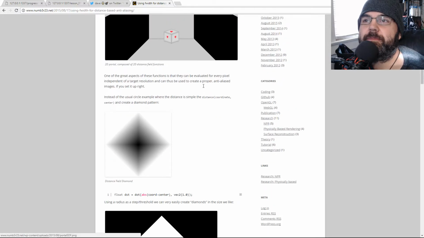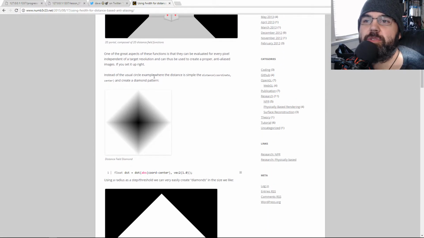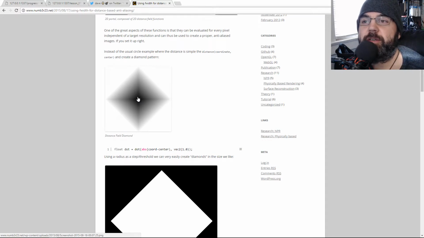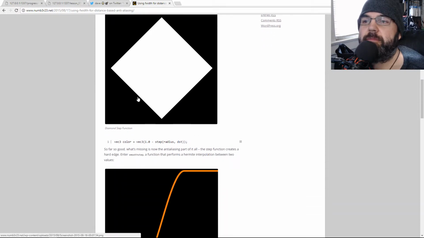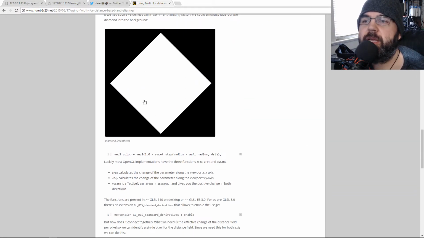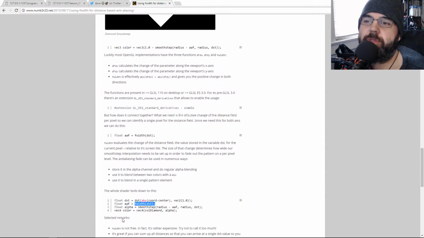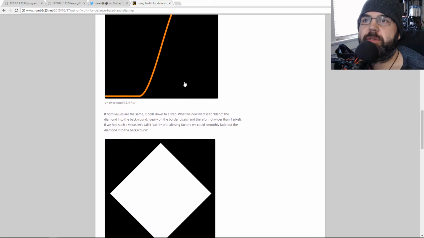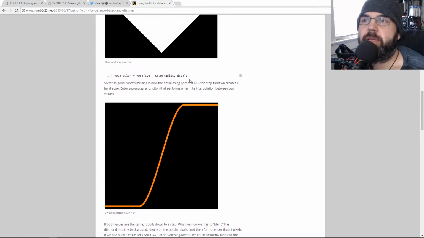And he goes and describes how to build a cube, or not a cube, a diamond with shader code. And he goes through it. You should really check it out to get an understanding. I don't use all of his code. I don't use fwidth, but I did use one of the other examples of how to put it together.